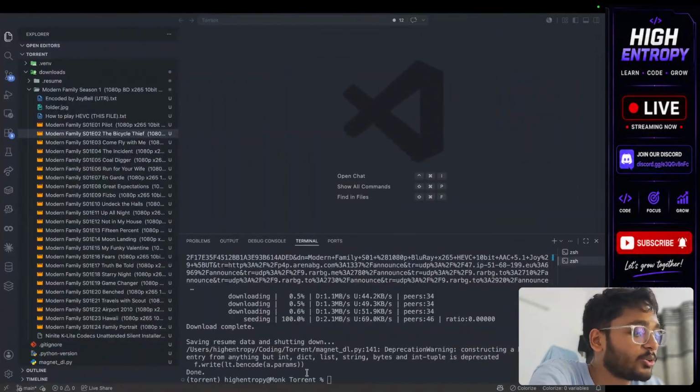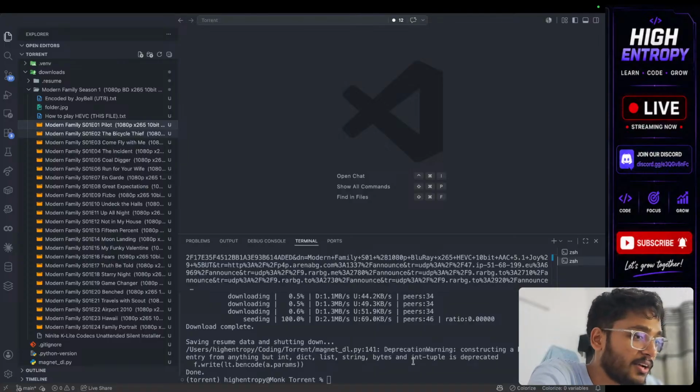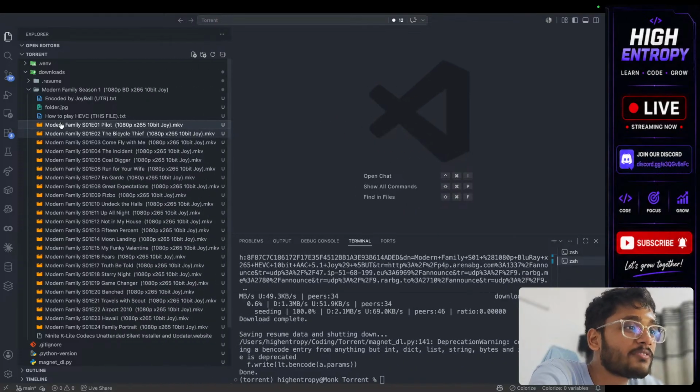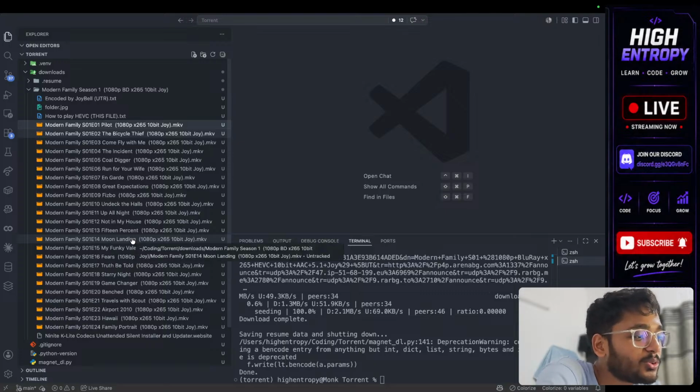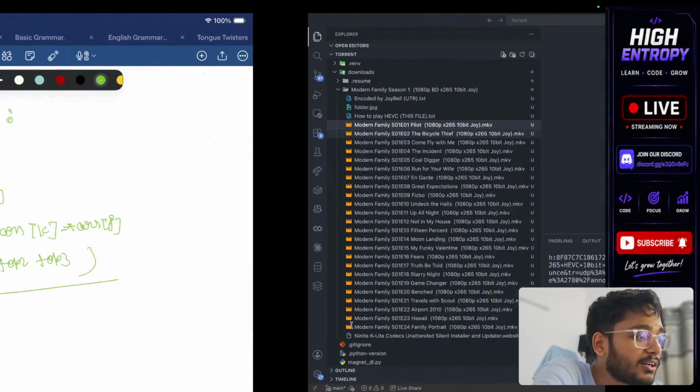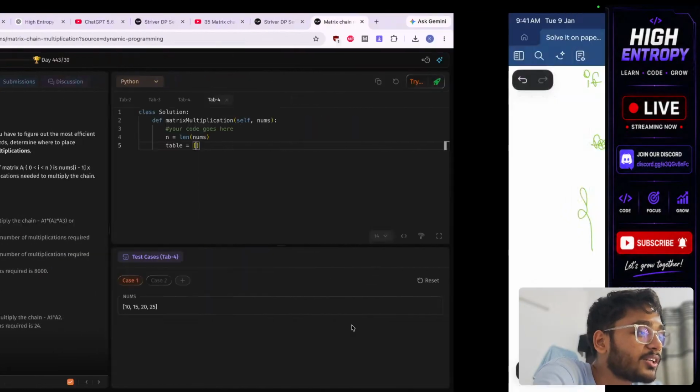Yesterday I asked Claude to generate a script because I wanted to download Modern Family to improve my spoken English. I don't want to use some third party application to download it, so I just used a script, and it downloaded very quickly. It took almost 20-30 minutes, 40 minutes, for 5 GB of data, though my internet speed is not that good.